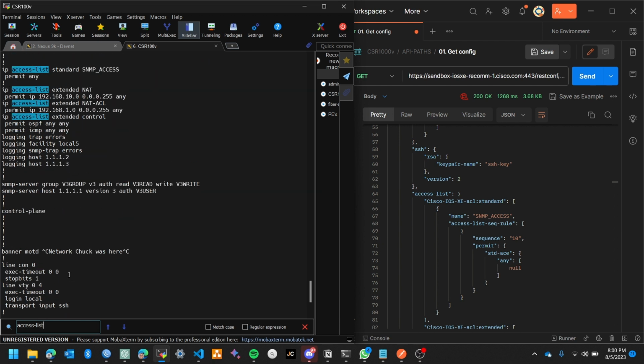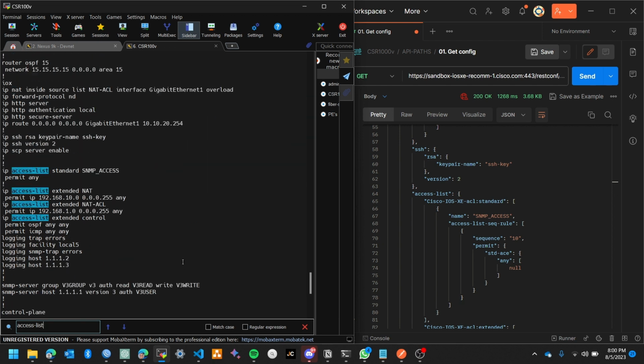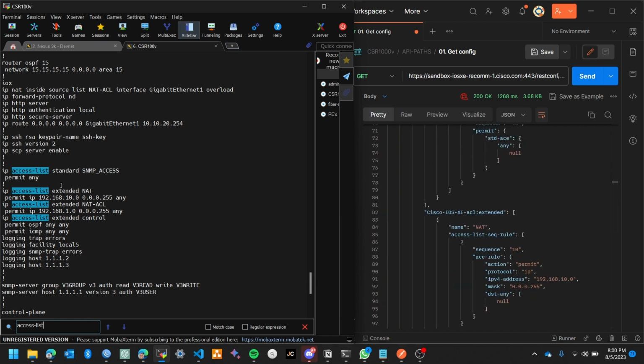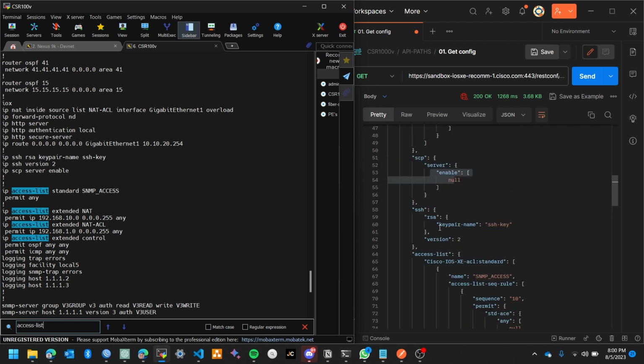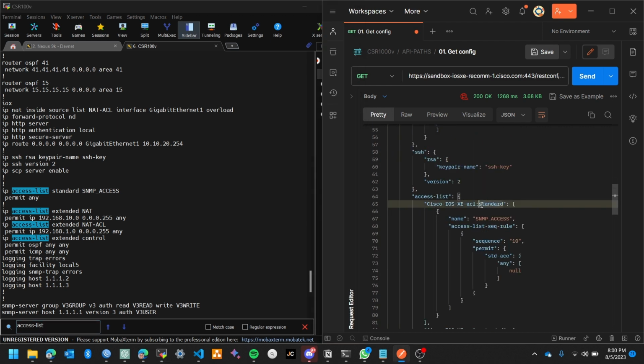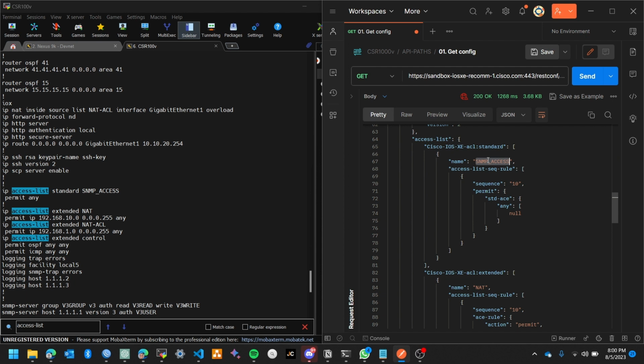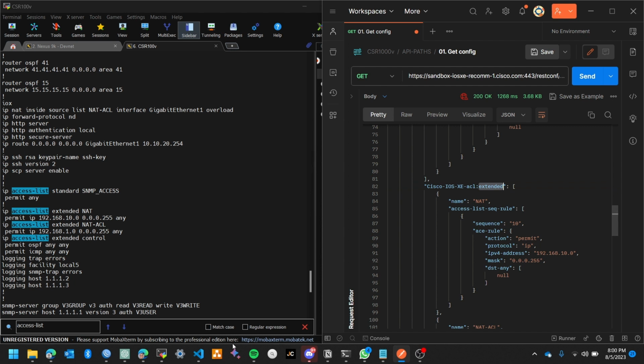So we have access list over here. We have IP access list, which falls under the IP endpoint, where we have all the IP services as a property of that IP endpoint. So there we go. We have IP access list. We have standard. Right from here, we have standard. We have SNMP access. Can we see that? Okay, that is it. Then the rule is sequence 10. We have sequence 10. Then we are permitting any. And as you can see over here, we also have extended.